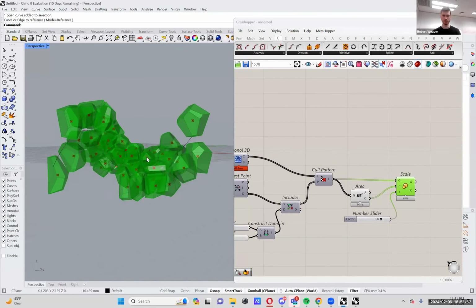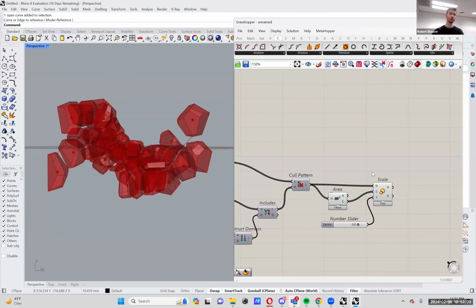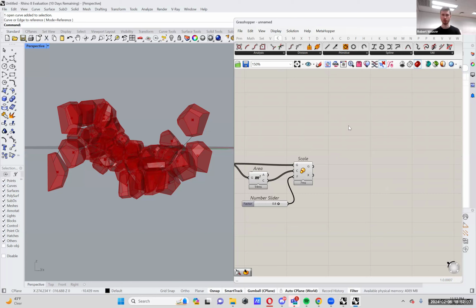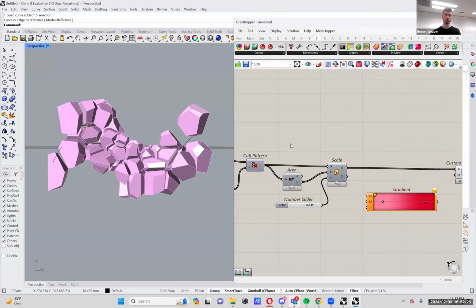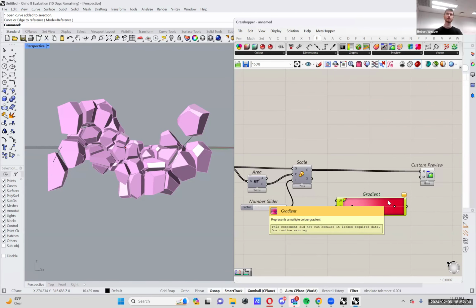Last thing that we could do, which might be fun for visualization in projects, is actually adding some color to this. And I showed before how you can add color with the custom preview. But we can also add color. Instead of using a swatch, we can use a gradient in this case. And same thing with how we set up the center points to match with their individual piece of geometry, we can also set up the gradient to match the color value with each geometry that we have.